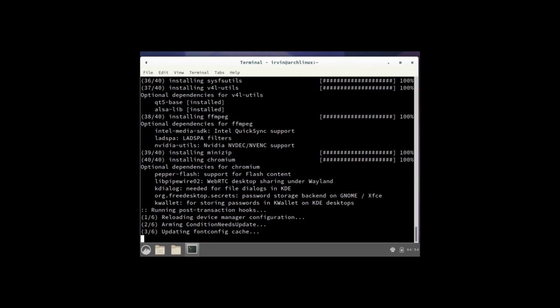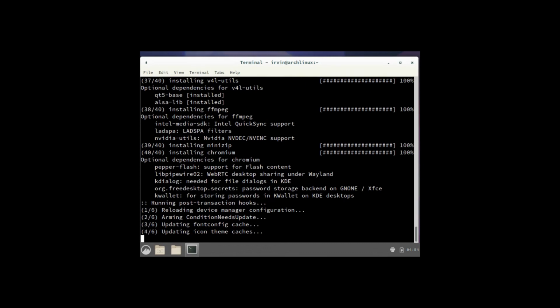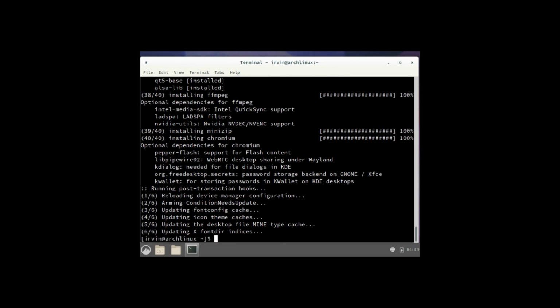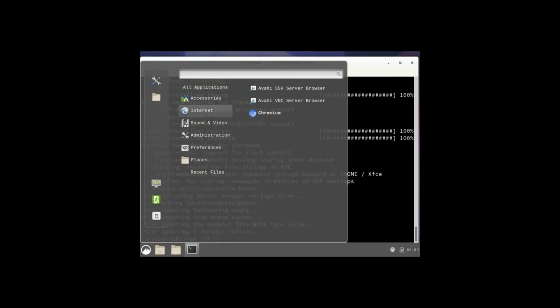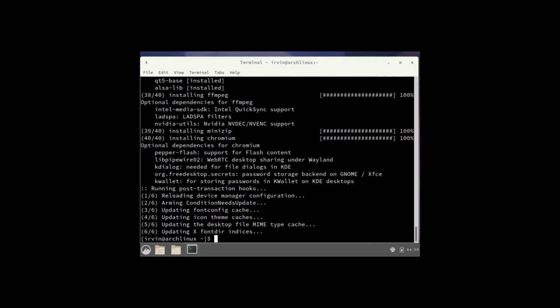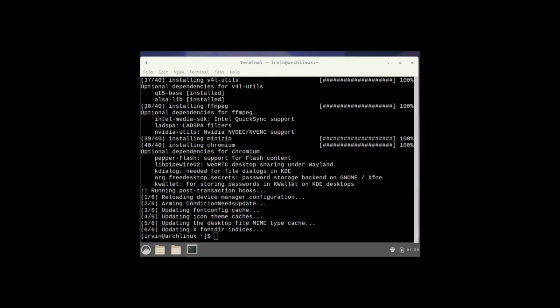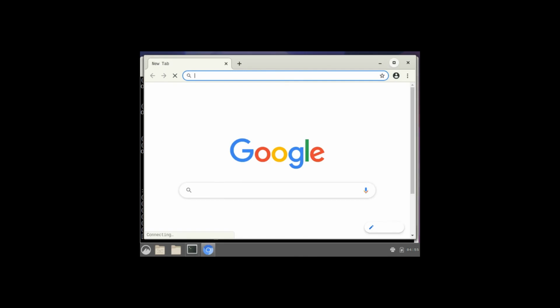Oh, good. It is done. Chromium. If it'll boot up, oh, there it goes. Alright, let's go here. Let's go to CNN. That's an example here. This is really bare basics.